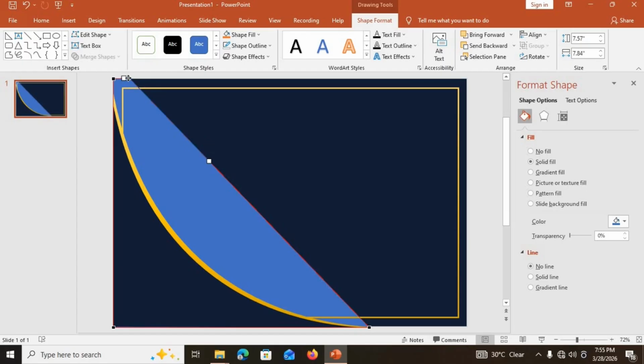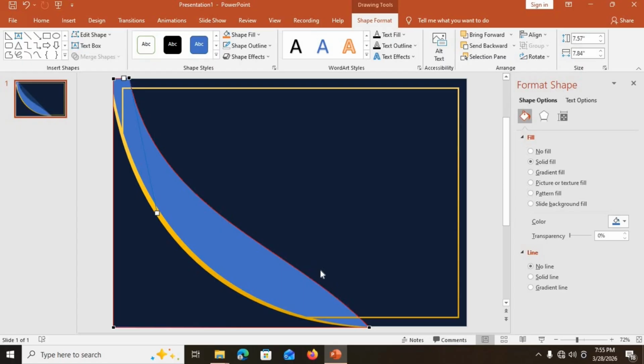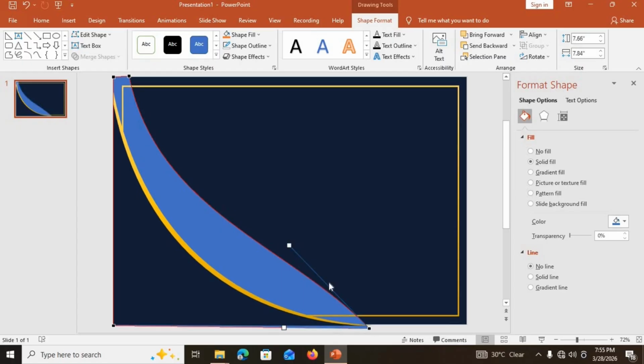So you see when I click on this one, I told you 2 pointers will appear with white color. So click and hold this one and drag it inside. So do the same to apply to this one. Click here and bring it inside.